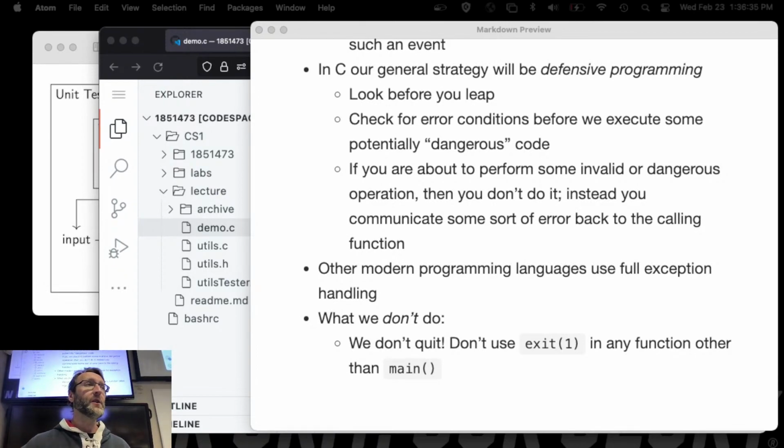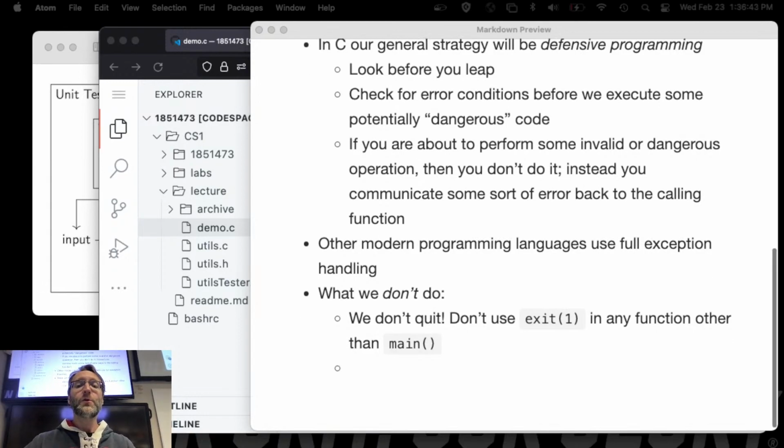If it did quit on you, then that's it. You can't do anything about it. You have no choice in the matter. You have no way to design around that. It's not flexible at all. So you do not quit. You do not exit in any function other than main.